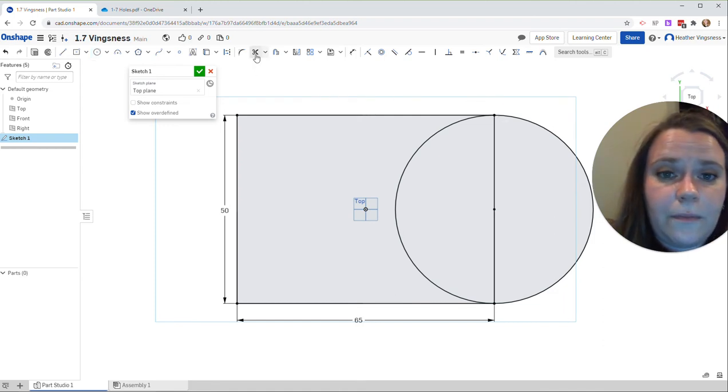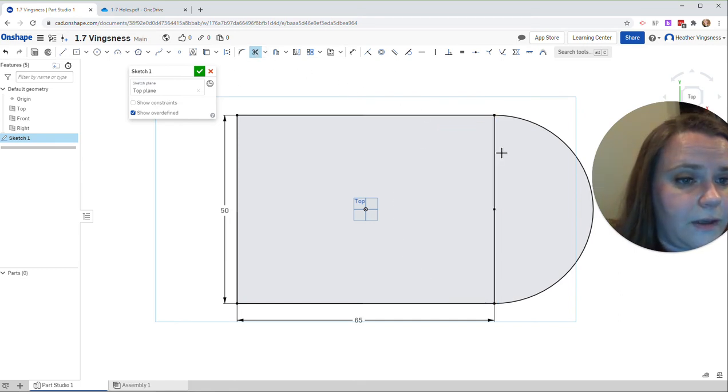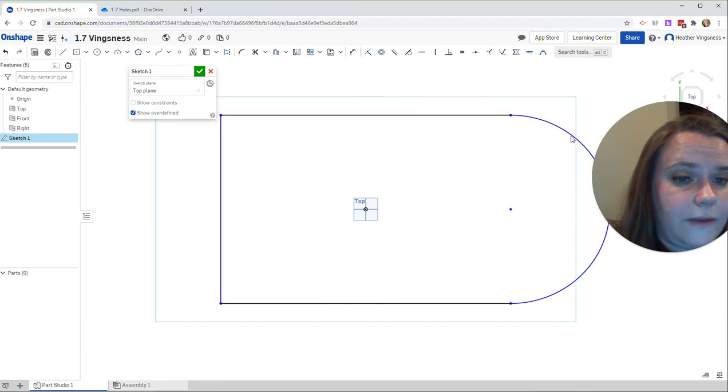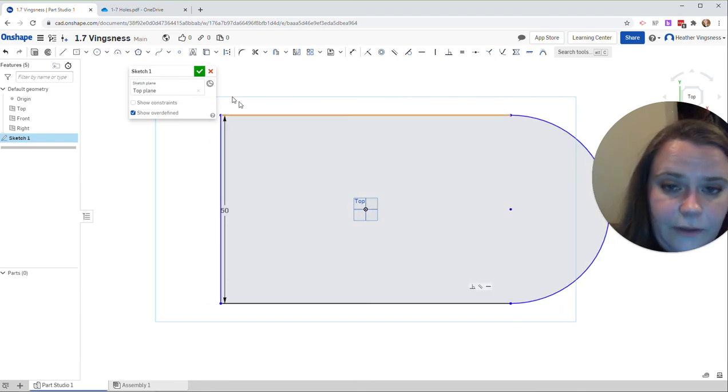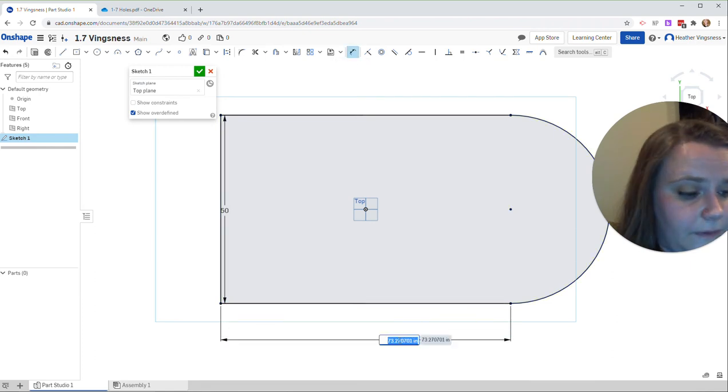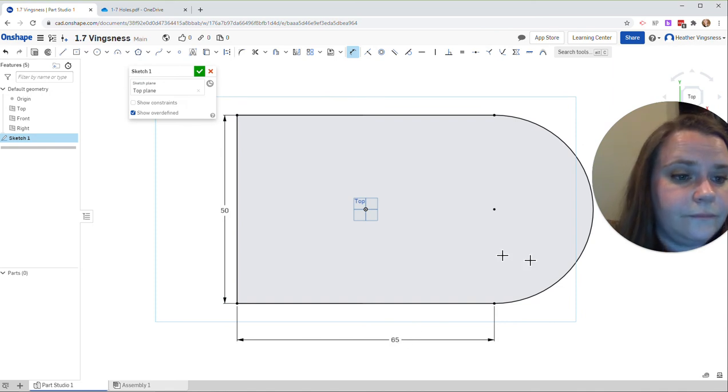I'm going to use the trim button, which is these scissors, and I'm going to remove some of the inner lines to create this nice arc shape. You'll notice that when I did so, my dimensions disappeared. It no longer knows, for example, the size of my object. So I'm going to have to add back in that this distance right here is 65. And you can see that it turns black again.